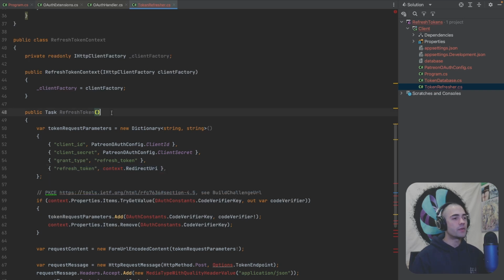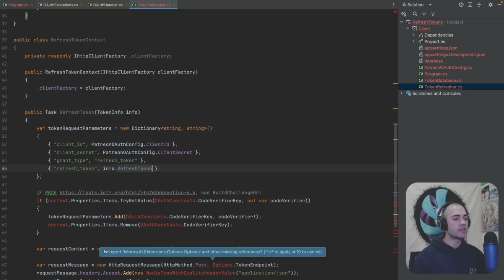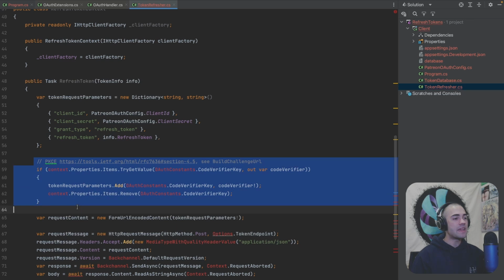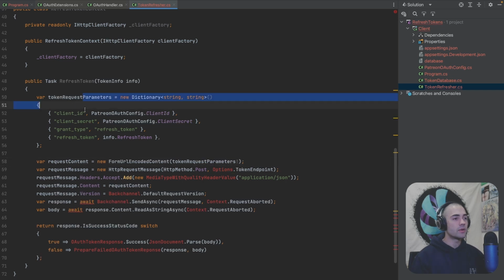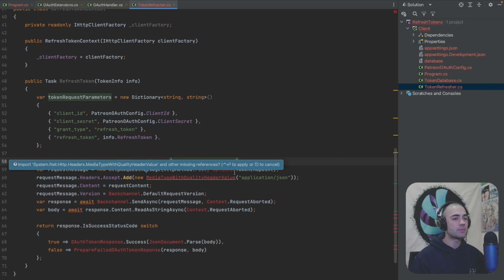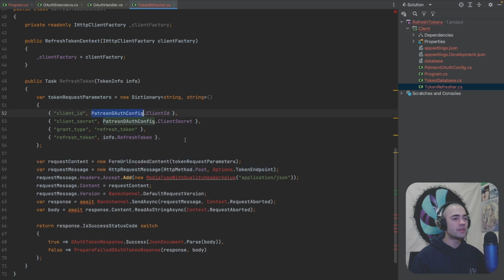And now we need a refresh token, which can come from the token info. We'll just pass it to this function, replace this parameter with a refresh token, and all good. So PKCE, this is only valid when you're doing the auth code exchange, so we can just remove it from here. Form URL encoded parameters are going to be these ones, and this is fine. I'll just remove this exclamation mark. The token endpoint, this can come from the patron auth configuration as well. For the other stuff, this is fine.